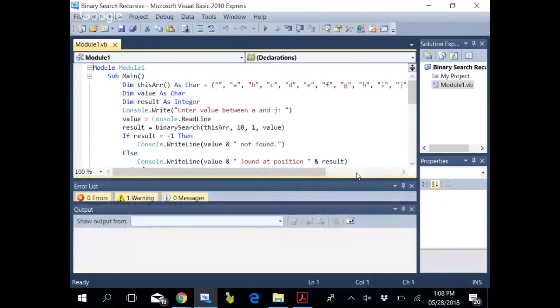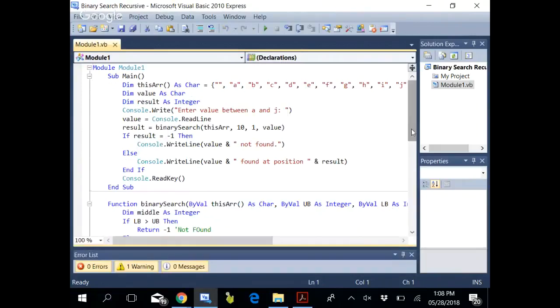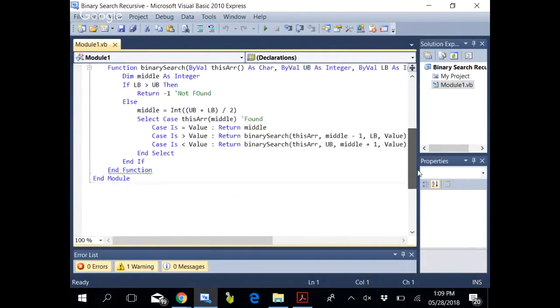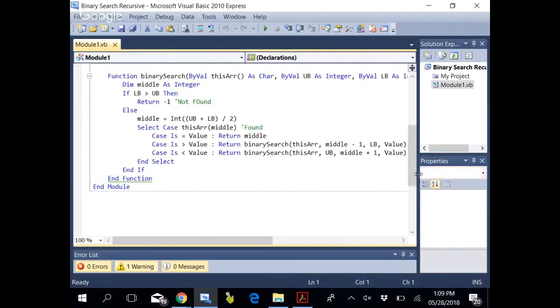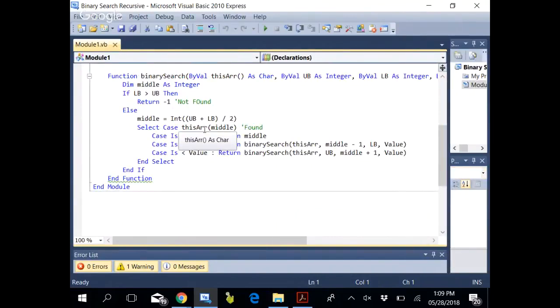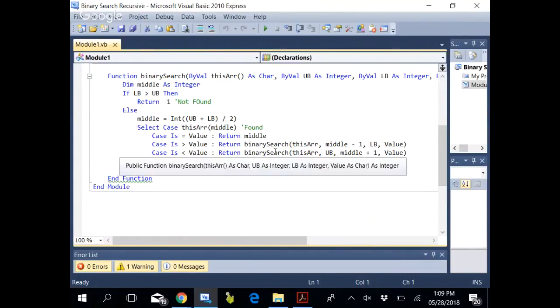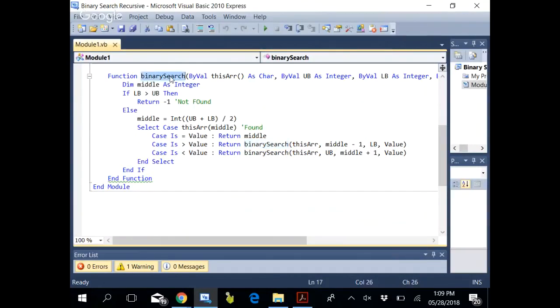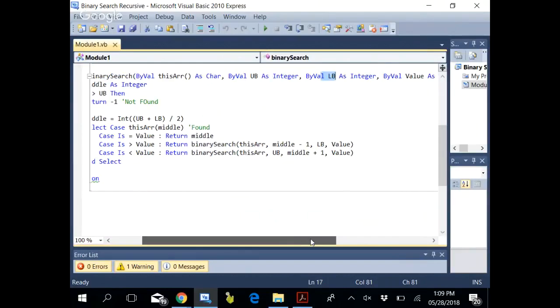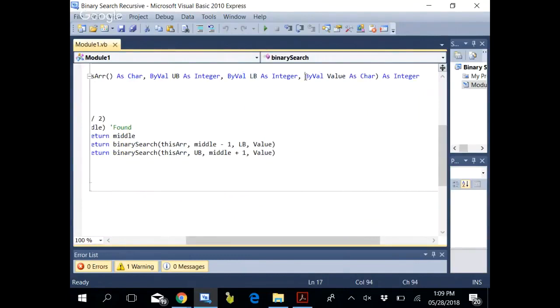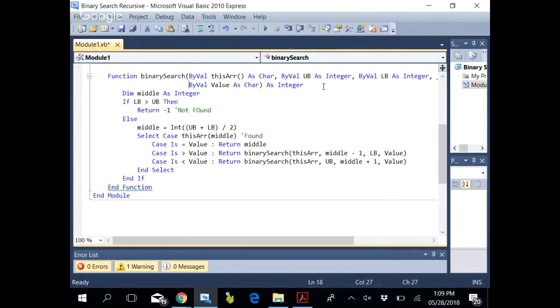Now look at this code. This is the same search code, but this is recursive in nature. See what's happening. Doing the same, but it is calling itself. What is the name of the function? Binary search. So you transfer the array as parameter, upper bound as parameter, lower bound as parameter, and the value to be searched as parameter.